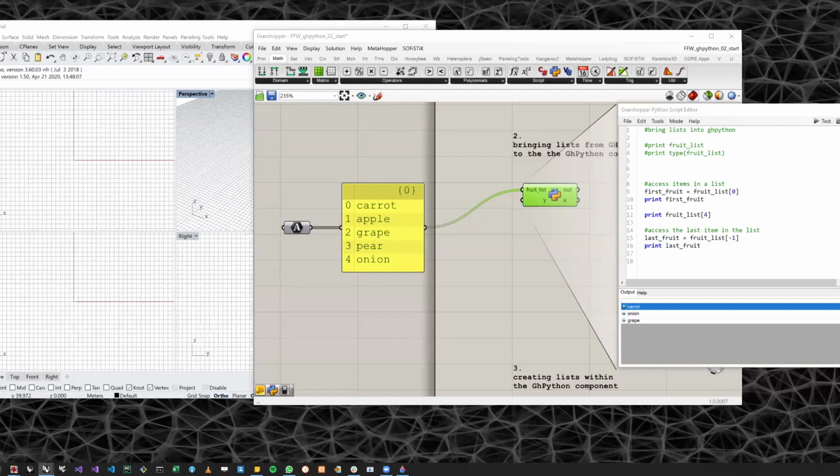Okay, that's an easy and straightforward way to access items in a list, right? It's no different than the list item component in Grasshopper, where you specify an item and then the component gives you back a list. This is the same for this, right?